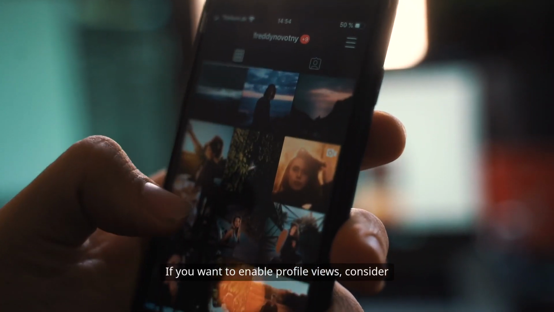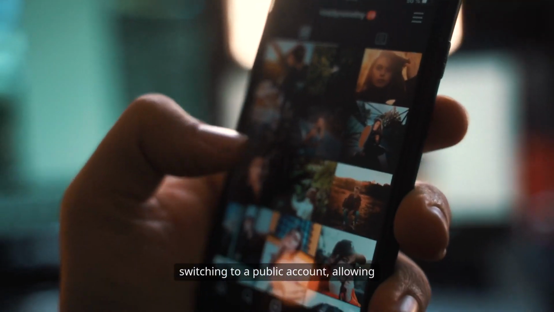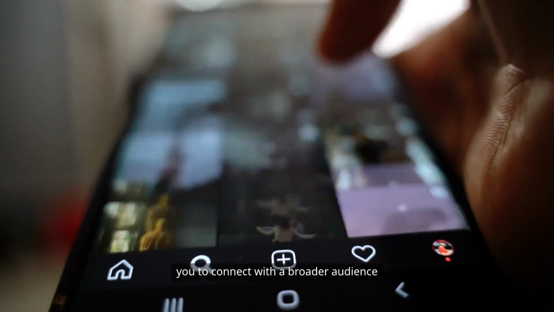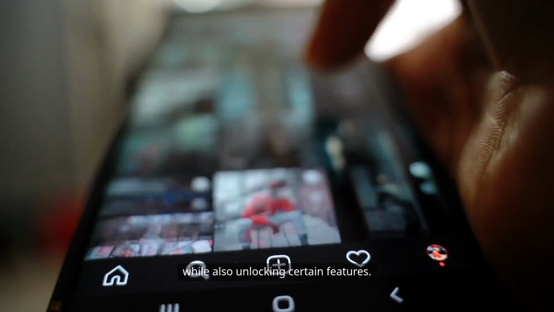If you want to enable profile views, consider switching to a public account, allowing you to connect with a broader audience while also unlocking certain features.